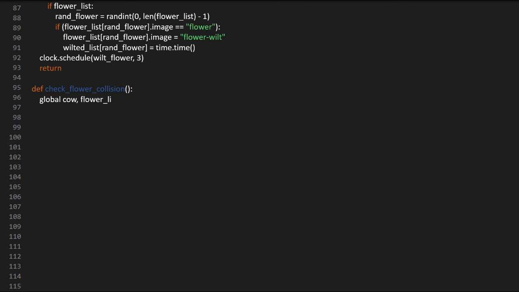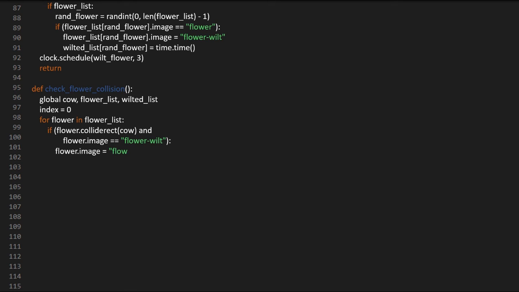You need the code to check if the cow is near a flower when the spacebar is pressed. If it is, the flower will get watered and its time since flower wilted value in wilted list will be set to happy. To do this, you will use Pygame Zero's built-in collideRect function to check if the flower and the cow have collided or are next to each other. These are the global variables you will use in this function. This variable helps the program to move through the list in order.